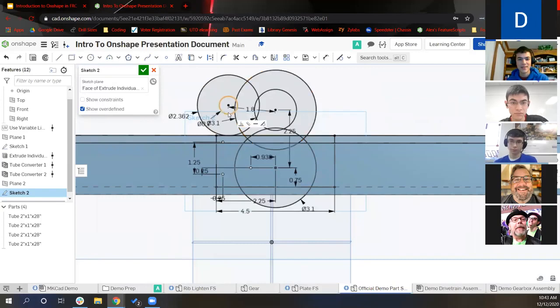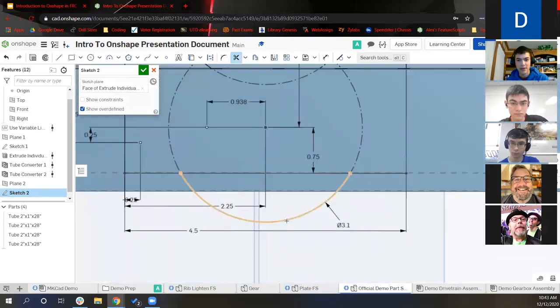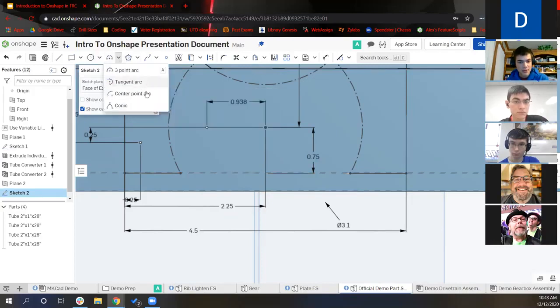So now I'm going to turn all of my gears into construction lines just to clean things up a little bit. And then I'm going to trim this down here and trim this here and then draw this arc in, just because we want the plate to be defined using that point. Let's see here, center point arc. Oh, I trimmed the wrong part.